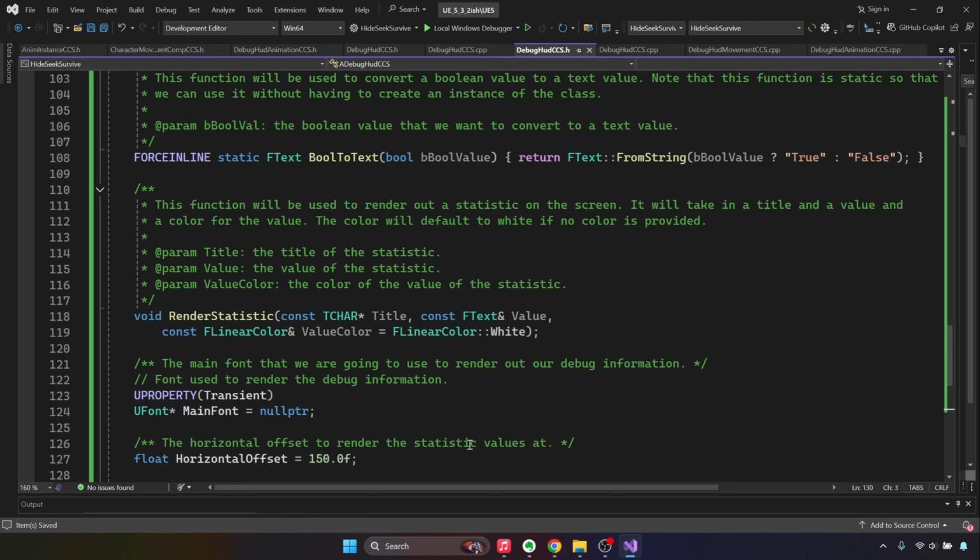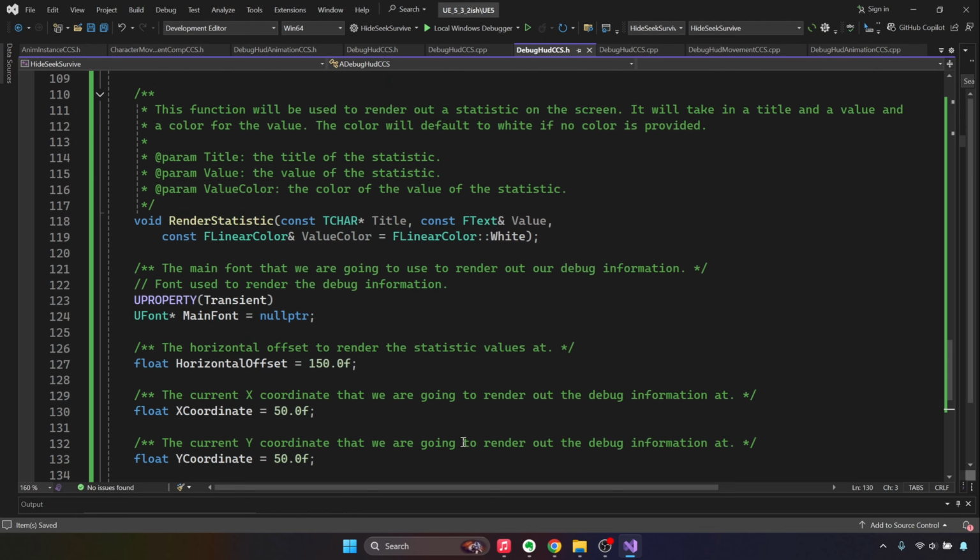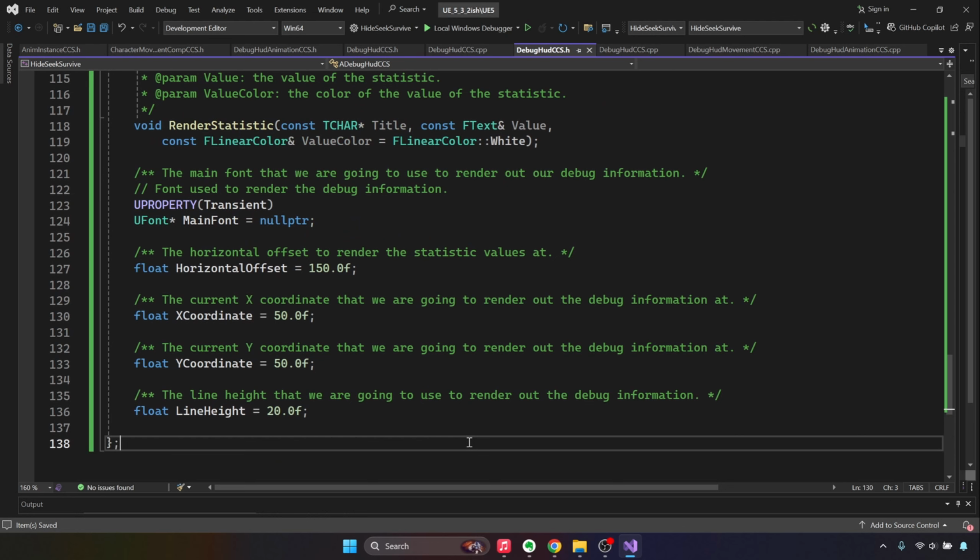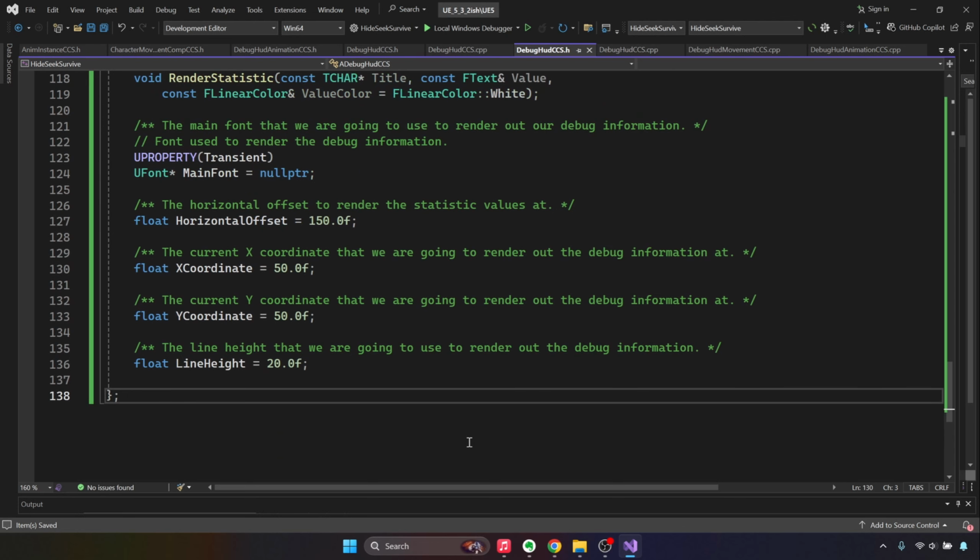And then we have our main font variable. And then a few offsets and coordinates. So we have a horizontal offset between the title and the statistic. We have the X and Y. And then we have the line height. So those are just all constants that we use. And now we'll move on to the .cpp.